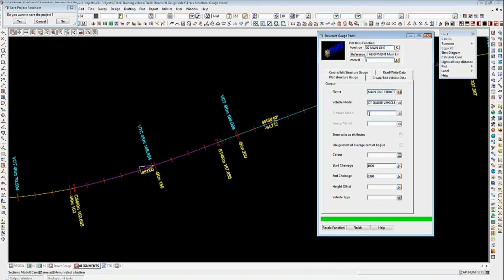We're going to have a section model, same thing again, sections, and the strings model, same again, strings. We have an option to store the calcs as attributes. Then there's also an option in here to use the greatest average of cant bogies. Now what that will do is give you the cant of each bogie and then average them out. So you can try both methods of using the greatest cant or not using the greatest cant, run the results and choose the best method to suit your particular need.